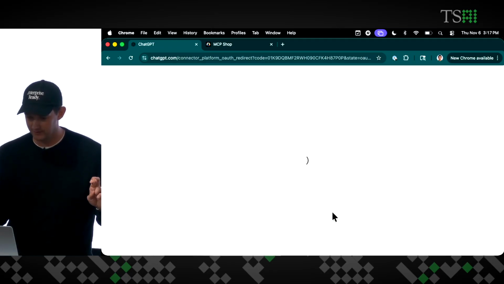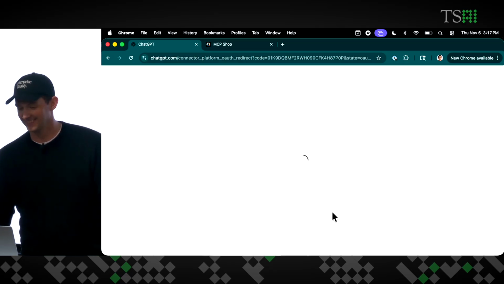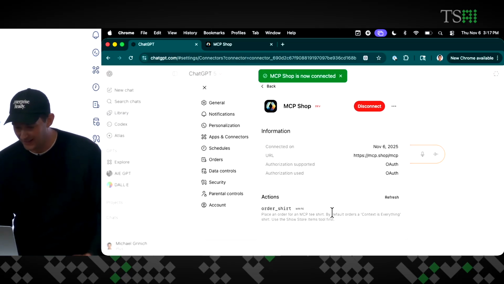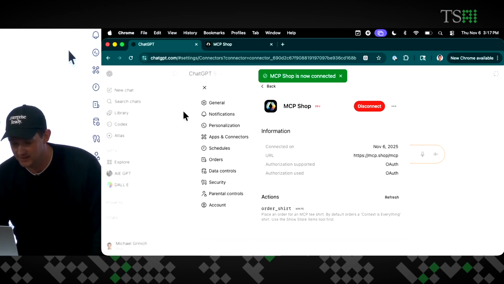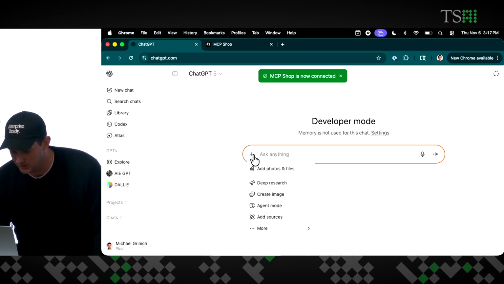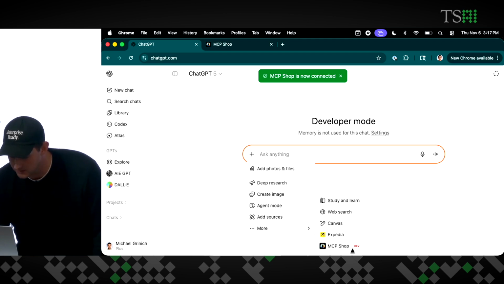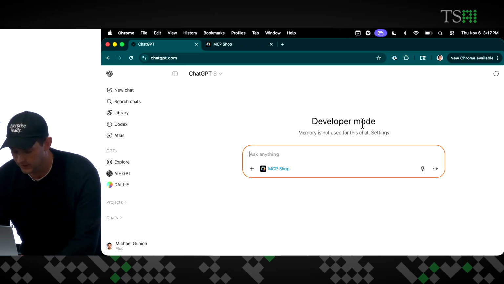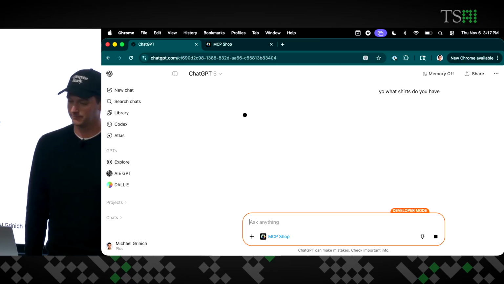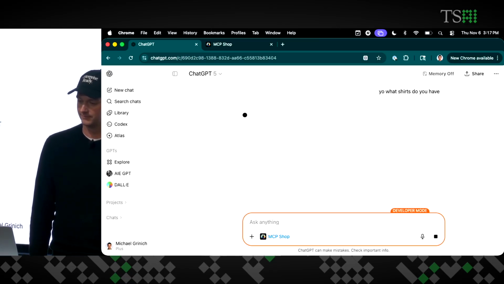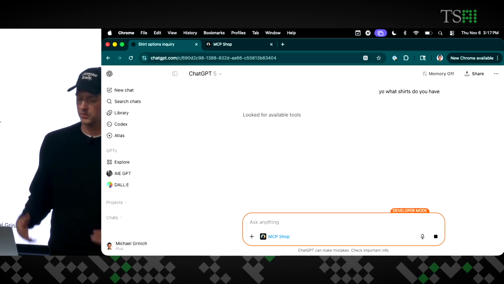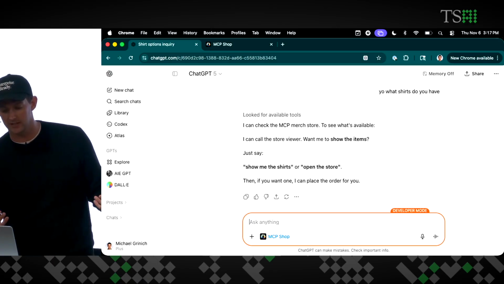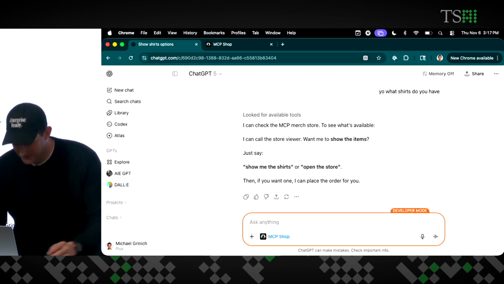And fingers crossed, it'll work. The OpenAI stuff, sometimes it doesn't work. Okay, MCP shop is now connected, great. So now if I go back to ChatGPT, it should show up here as, yeah, so you can see it's actually added as one of these connectors. Like, pretty cool. So I can say here and be like, yo, what shirts do you have? So it's looking for the tools. There's actually 2 tools it has available.